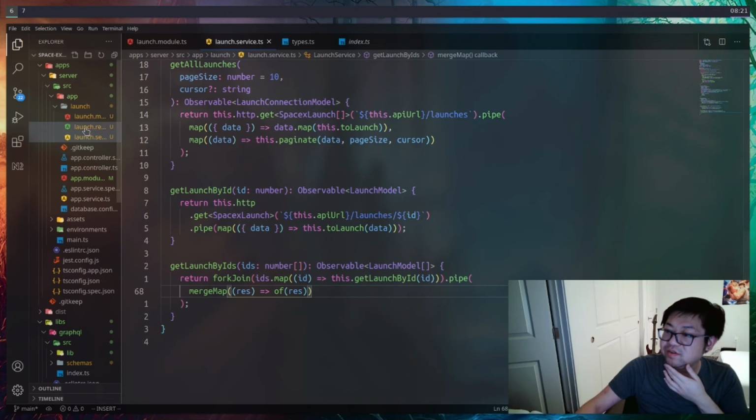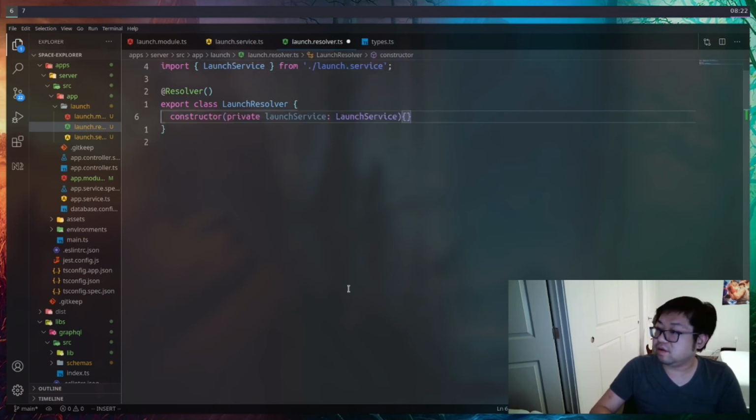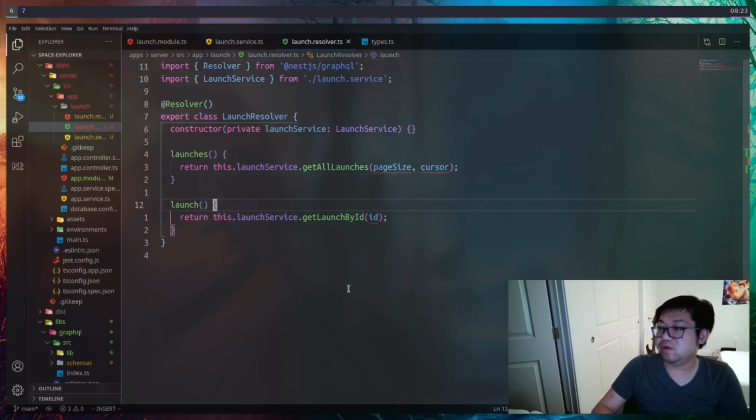So let's go into our resolver now. And our resolver should be pretty simple. The bulk of the business logic is going to be in the service, and the resolver is just going to return whatever the service gives us. So we need to make sure that we inject the launch service, and then we have two queries here. So it's going to be launches and launch, and that's just going to call get all launches and get launch by ID respectively.